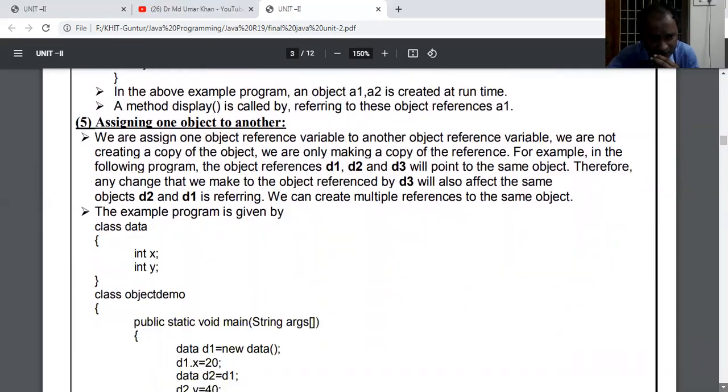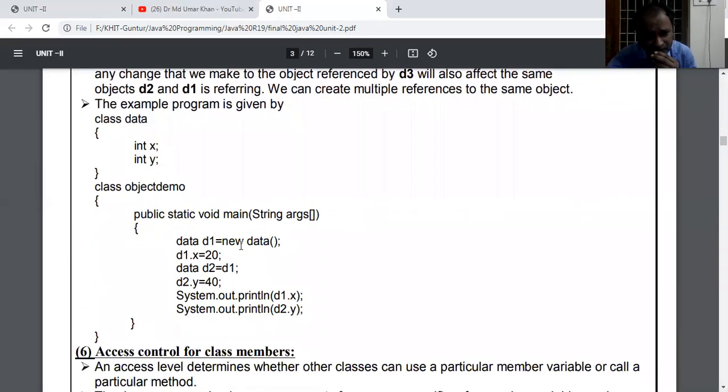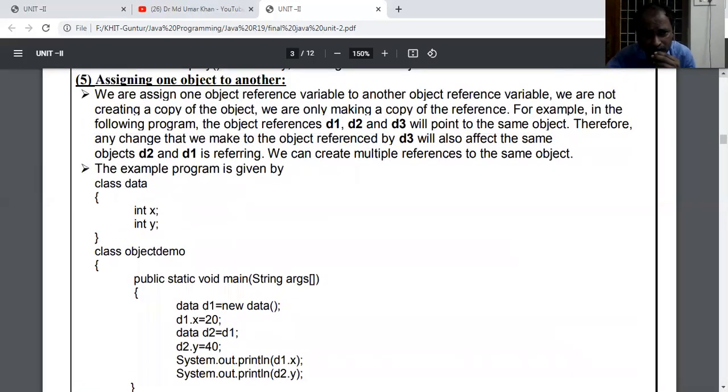See here in the X and Y. What you have taken here: Data D1 equal to new data, D1.X equal to 20, Data D2 equal to D1. So D1 is referred to by D2. Now D2.Y equal to 40. Suppose again D2.X equal to 60, then that 20 is going to be changed. That means we created the object for D1, and D1 is referred to by D2. So through the reference D2, if we change the X value, it is also going to be affected. Here we are not talking about D3, just only D2. Suppose you want, you can write D3 also.